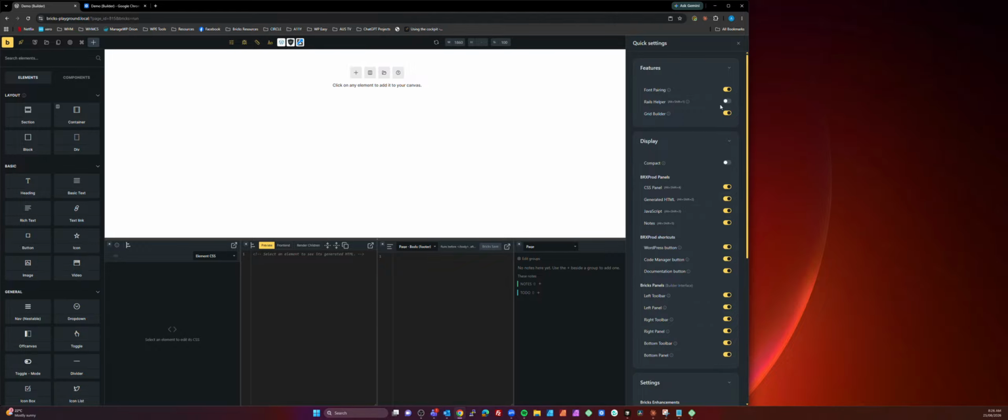Also because of that, we've changed the keyboard shortcut to Alt-Shift-1. It was Alt-Shift-V before, and the reason we've done that is to have some sort of uniformity between what's in the quick settings for toggling. If you look further down here, we've got our CSS panel, which we can toggle with Alt-Shift-4. Generate HTML is Alt-Shift-2, JavaScript is Alt-Shift-3, and our new notes panel is Alt-Shift-5.